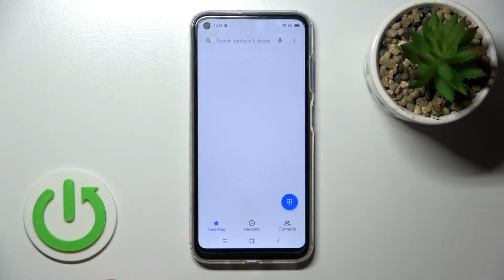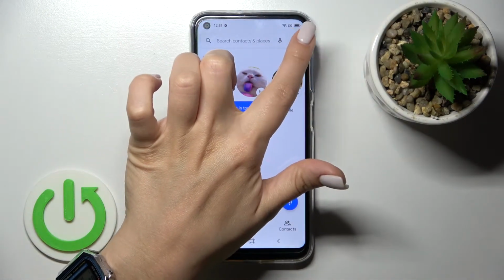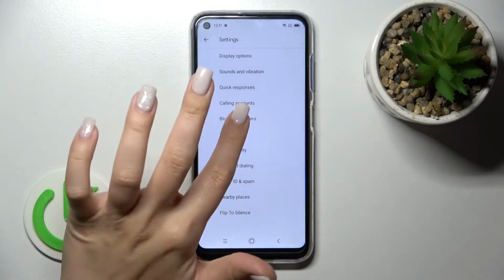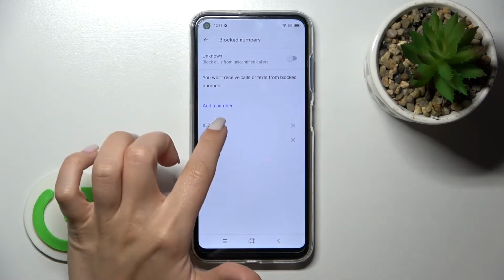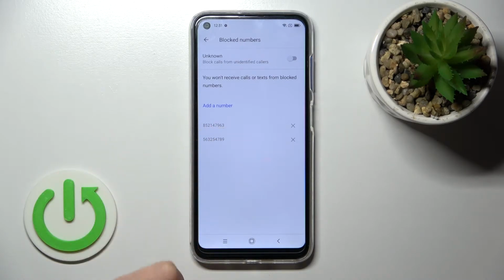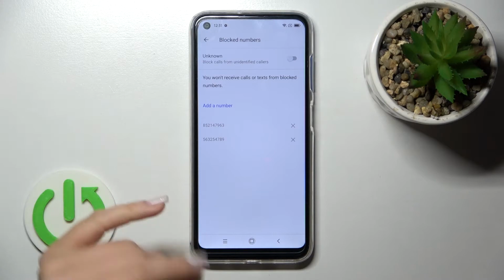So let's first open the phone application, and after that tap on the right upper corner, then click here to the settings and tap on blocked numbers. Now we can see that in our blacklist we have two blocked numbers, so let's remove one of them.